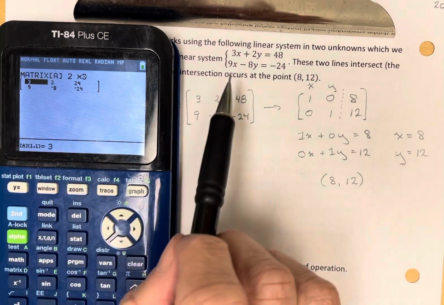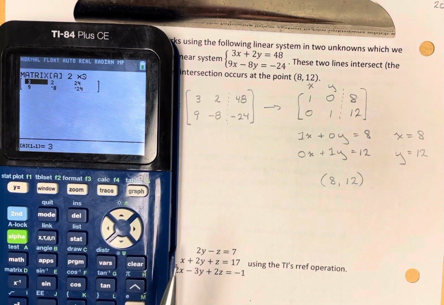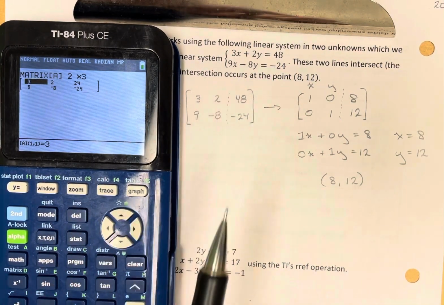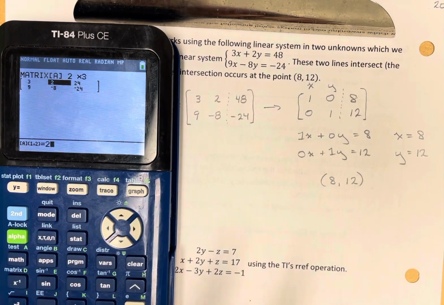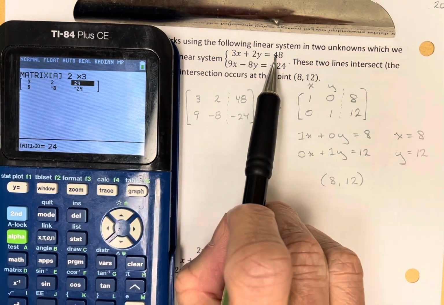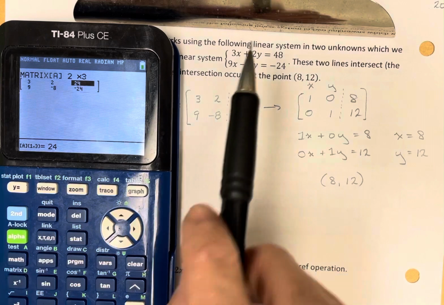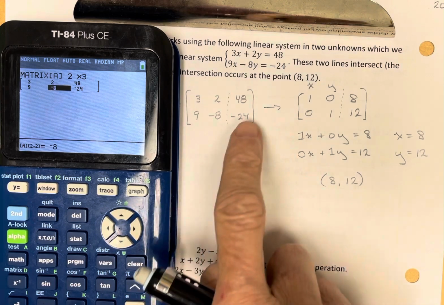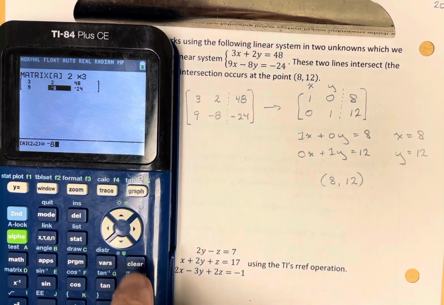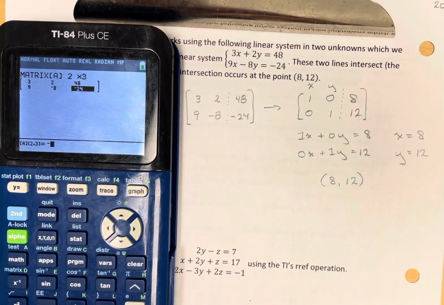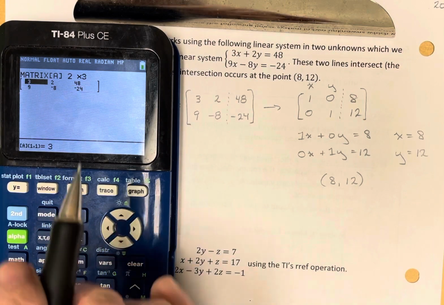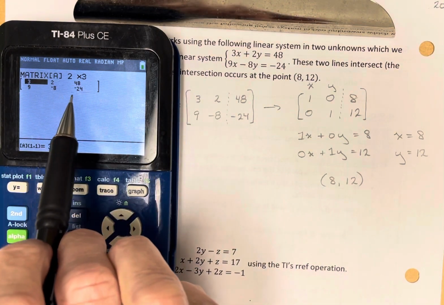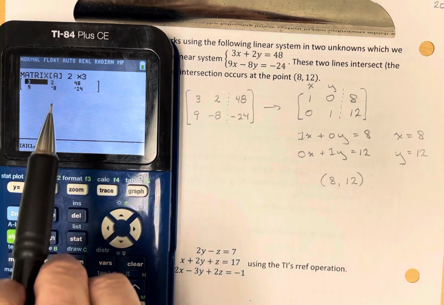Okay, well, looks like I was kind of doing this problem. 3, right arrow, whoops, 3, enter, 2, enter. That number should be 48. Looks like I had a 24 in here. So press 48, then press enter. 9, enter, -8, enter, and then -24, enter. And there you have it. I have now built the matrix. It is matrix A, like this.